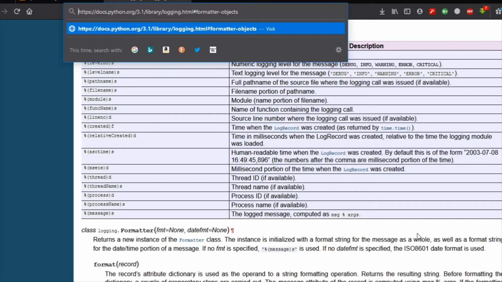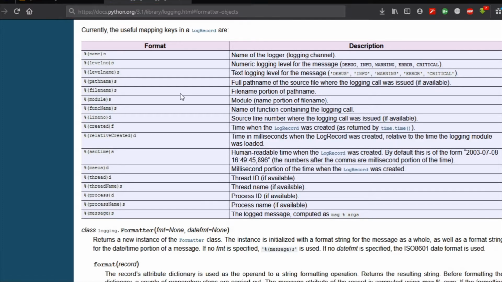These are the formatters. Here you can see the name of the logger, level name, which is information or error or warning, what type of message that is. Here you can see the function name, if that log line is inside any function. Mostly we need the level name and line number, at which line number this message got triggered, and this asctime. This is a human readable time of the log entry. So let's use these three.